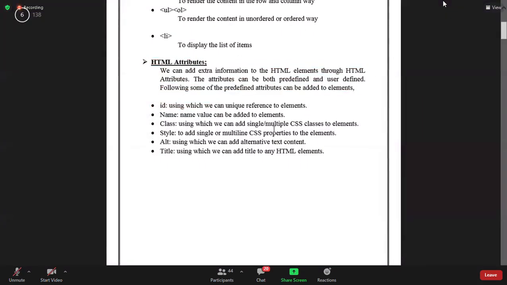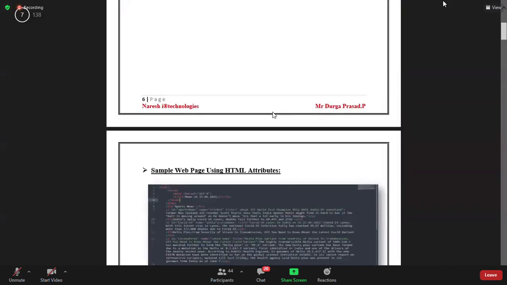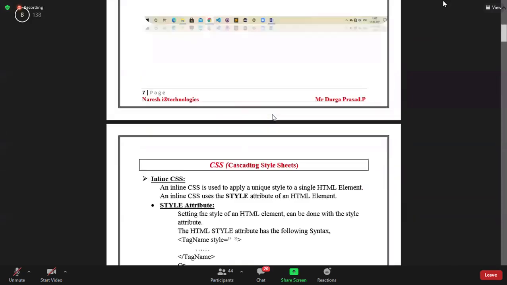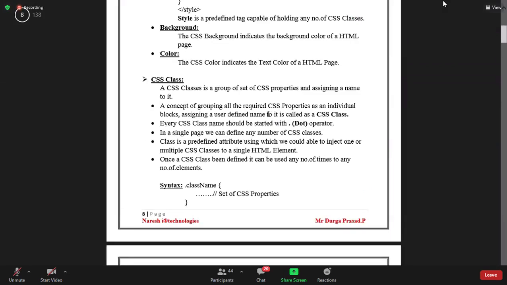Once we are done with the class and you go home, go through the notes, guys. Try to understand the description being given. See whether my explanation matches the notes or not. Now, what do you mean by a CSS class? This much explanation is there. A CSS class is a group, a set of CSS properties, and assigning a name to it.